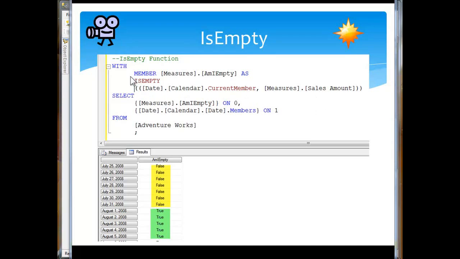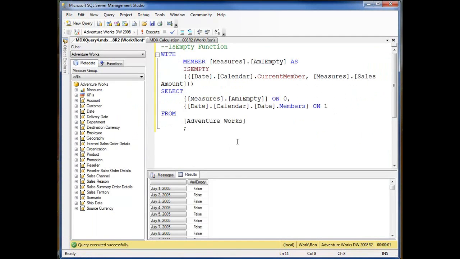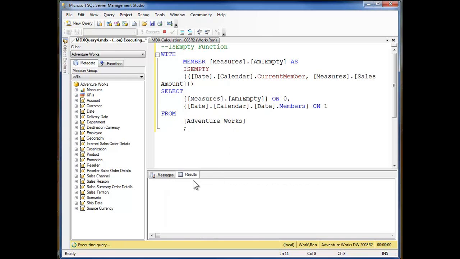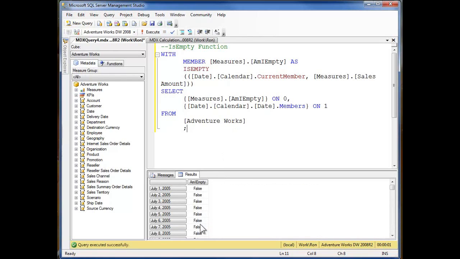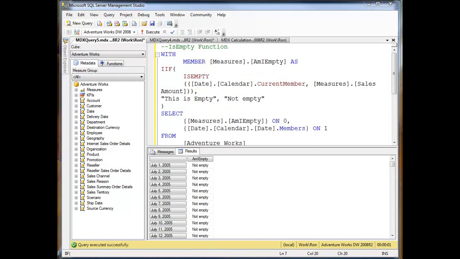So then I would come down here and wrap it in the IF, and at the end of that I would put in some kind of values so that instead of returning true and false, we'd return something else. But effectively it's the same thing. Here's the code, and you see as we execute it, we just have it wrapped like that.